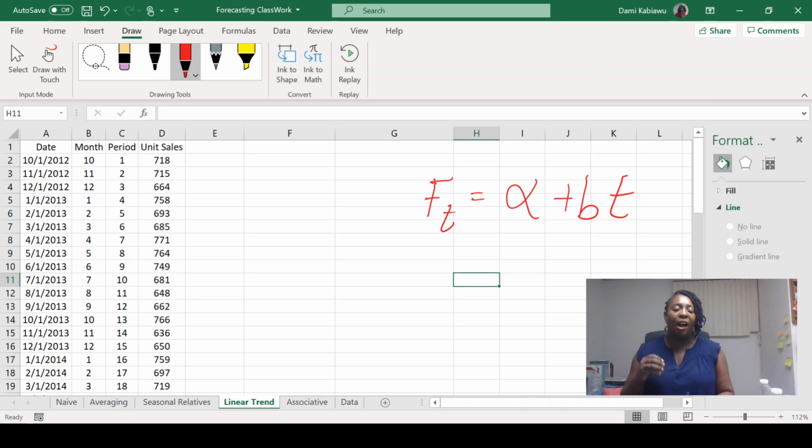Now we are going to be looking at linear trends. This is fairly simple. We just need to run a regression with period or time on the x-axis and the unit sales on the y-axis. We're trying to predict unit sales, and we need some estimate for what alpha is and beta is. Alpha is the intercept, beta is the slope, and t is the time period.